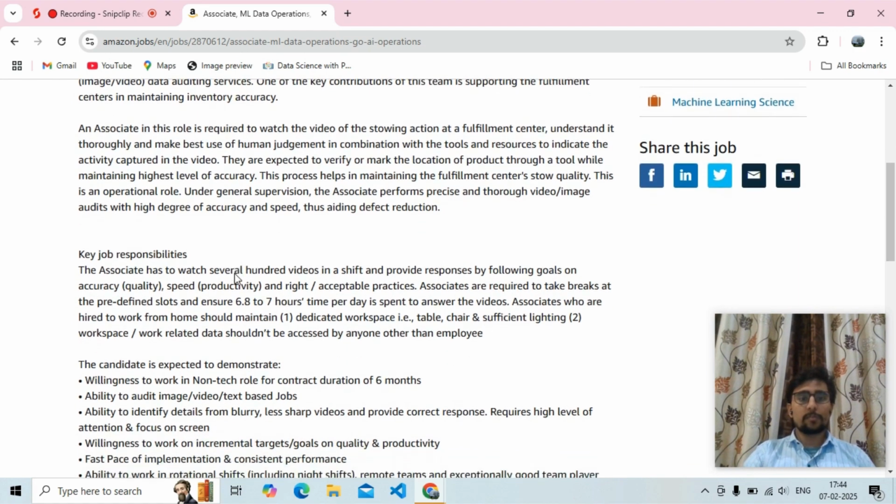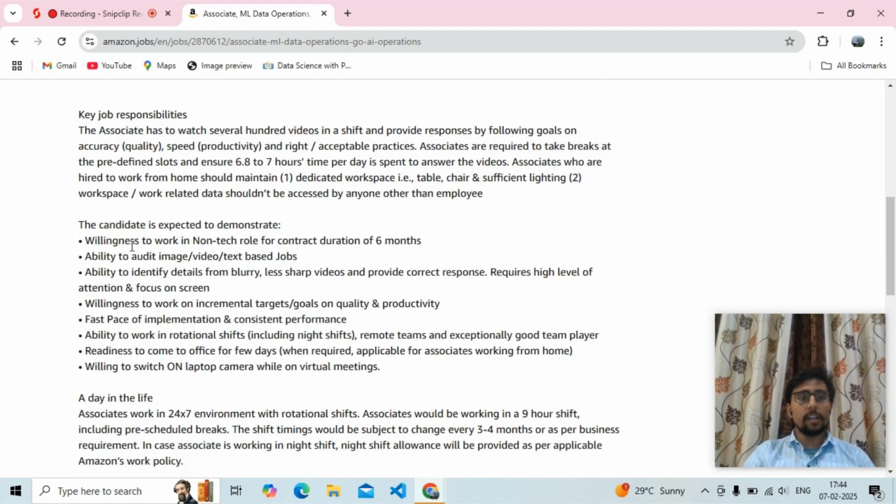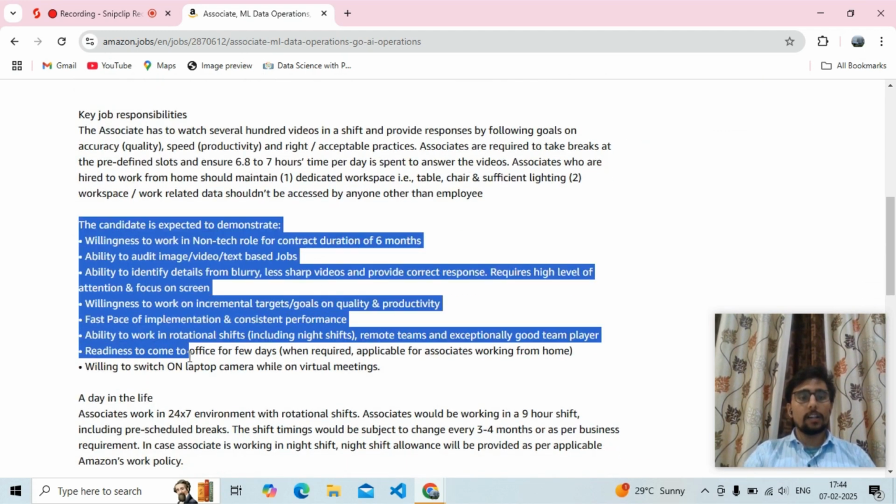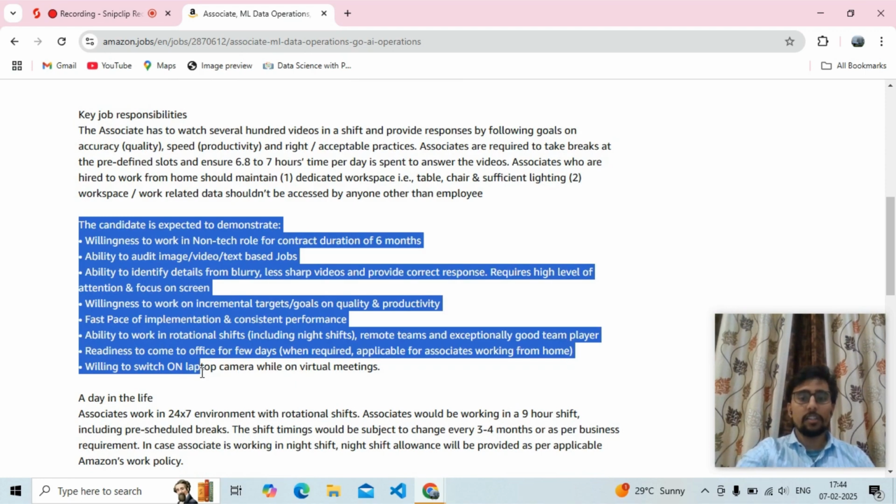So let's break it down more over here. As you can read in the responsibilities section, you can see all the responsibilities mentioned here, which is watching and auditing hundreds of short videos, using Amazon tools to verify product locations. You will have many internal tools at Amazon which will be used for verifying the customer and the product locations. Also, you have to ensure accuracy and quality in the audits, meeting the performance targets in speed and quality.